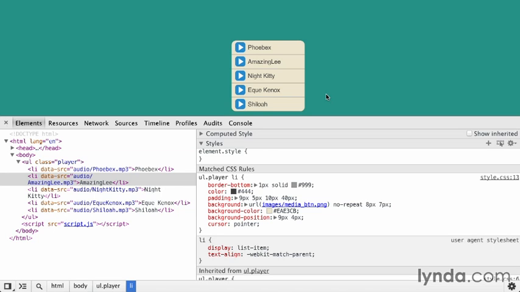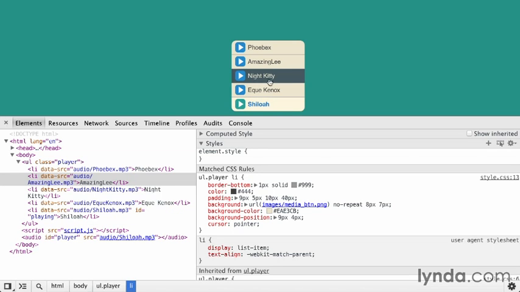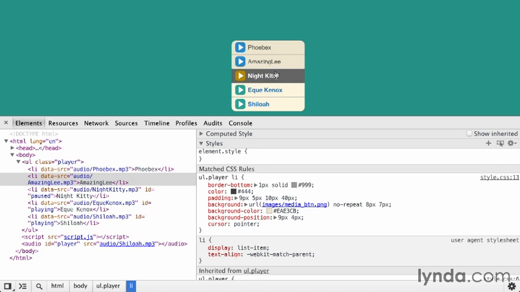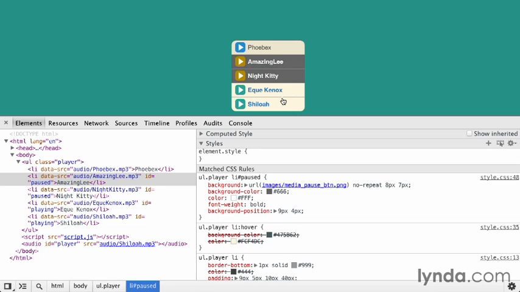So our media jukebox is working pretty well, but we still have a couple of problems. Essentially, they happen when you try to play a song after a song has already been playing. So if we play this song right here and try to play another song, you can see that this one looks like it's still playing, and now this one appears to be paused. Things aren't just working the way that we want them to.